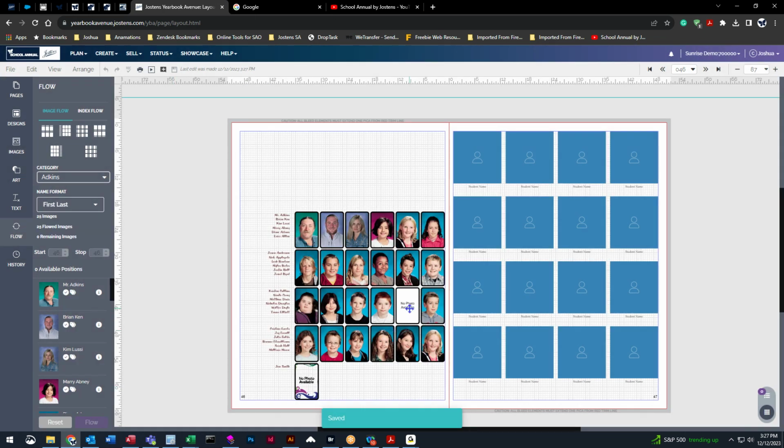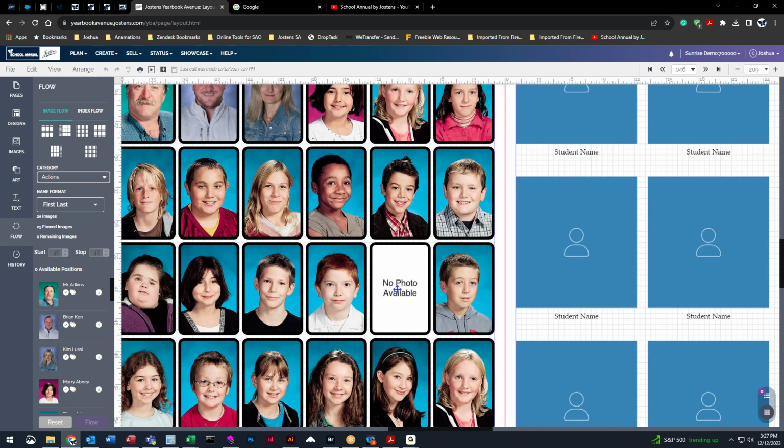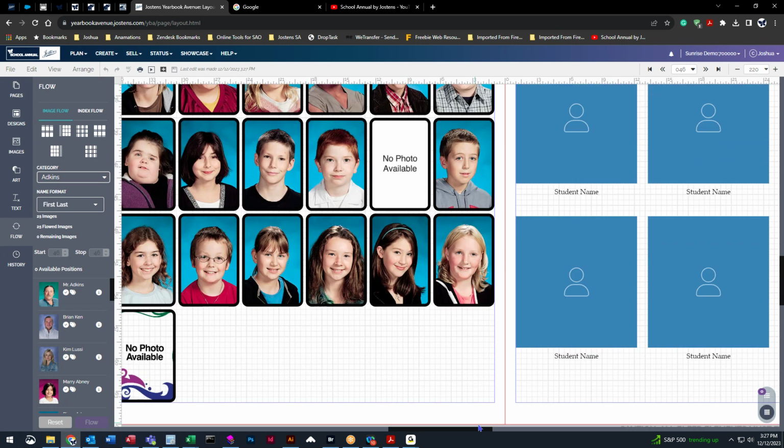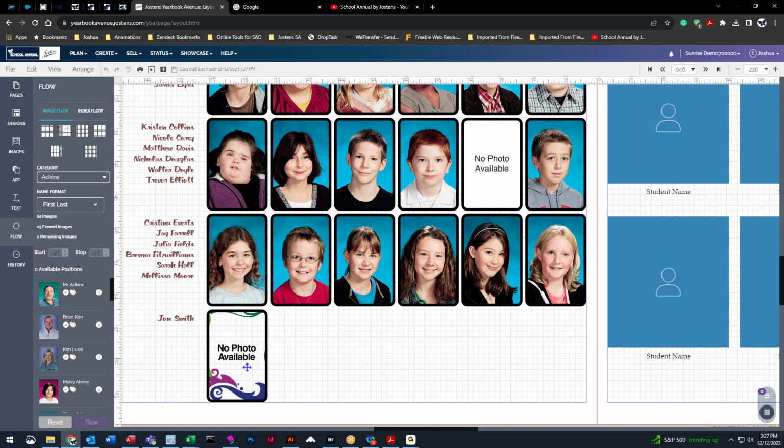Here is the standard no photo available. So here's the system's no photo right here. That was for the student that can't have their photo in there. And then here is the no photo that you upload or create your own or whatever. So here's the difference between the two no photo available.